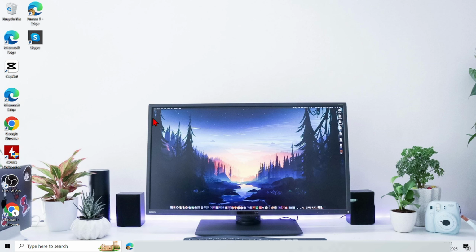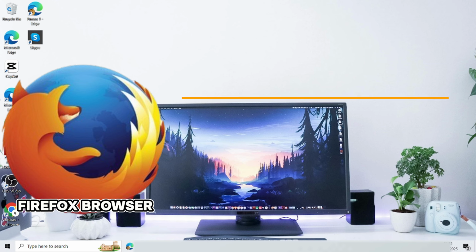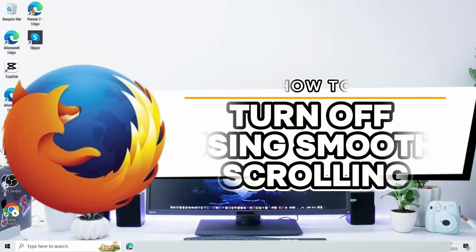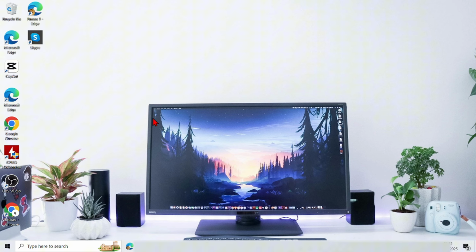In this video, I will show you the easy and clear steps on how to turn off using smooth scrolling in Mozilla Firefox browser Windows 10. So how to turn off using smooth scrolling in Mozilla Firefox browser Windows 10. Make sure you keep watching this video until the end. Let's get started right away.